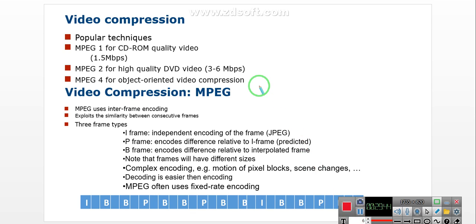Now video compression. Again there are popular techniques for video compression. MPEG-1 is used for CD-ROM quality and has 1.5 megabits per second. MPEG-2 is used for high quality DVD and uses 3 to 6 megabits per second, and MPEG-4 is used for object oriented video compression. So now coming to the video compression of the MPEG signal.